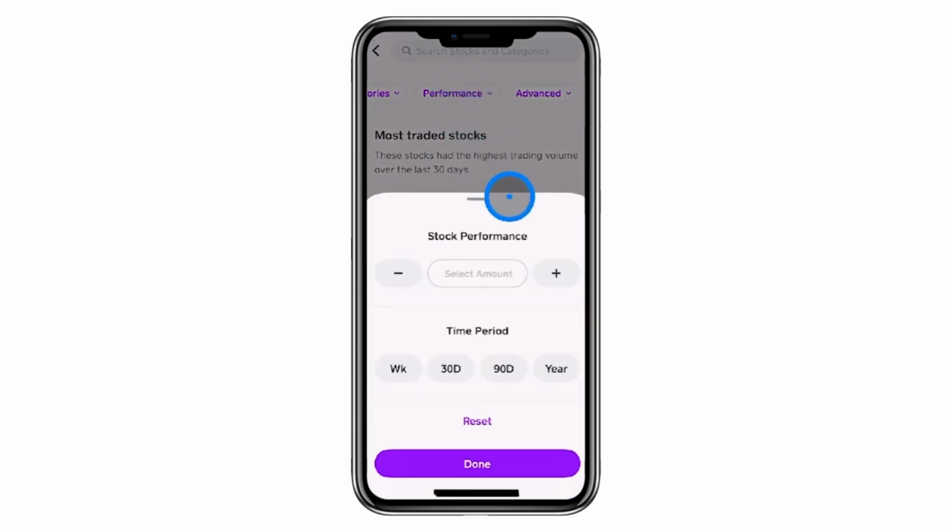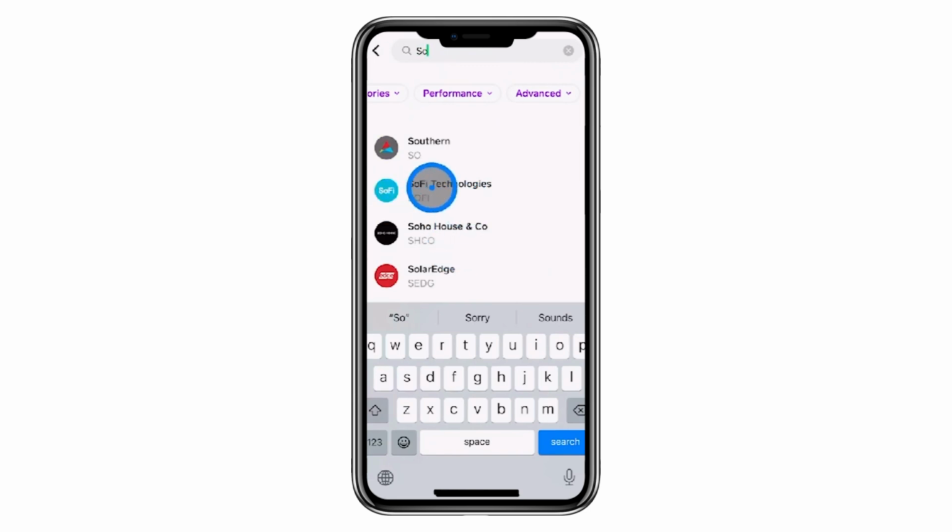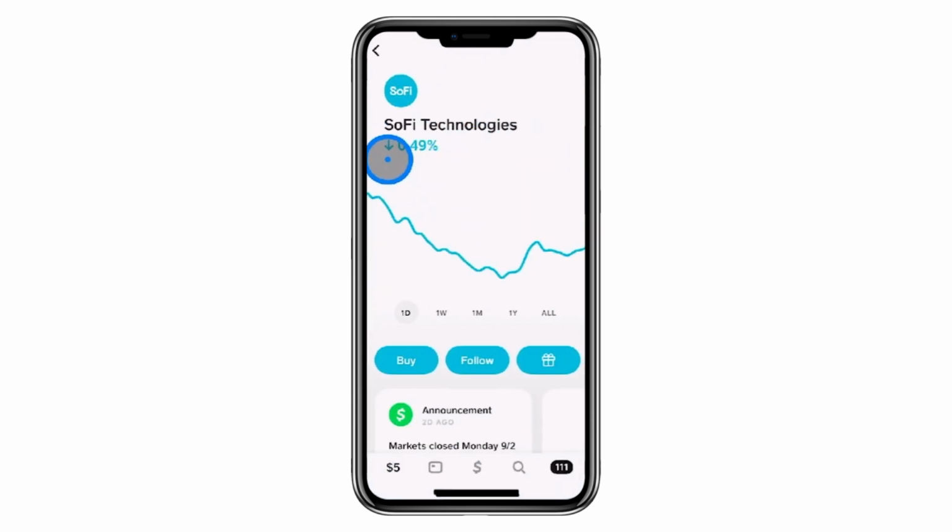At the top of the screen, we're going to type in SOFI. You'll see a chart that's currently set to a one-day view, but you can switch it to 1 week, 1 month, or 1 year to see SOFI's performance over different periods. The stock price isn't immediately visible, but if you click anywhere on the screen, it'll appear, along with more details about the stock's performance. If you're not ready to buy just yet, you can click the Follow button to stay updated on SOFI's news and performance. There's also a Gift button that allows you to gift stock to friends or family members on Cash App.